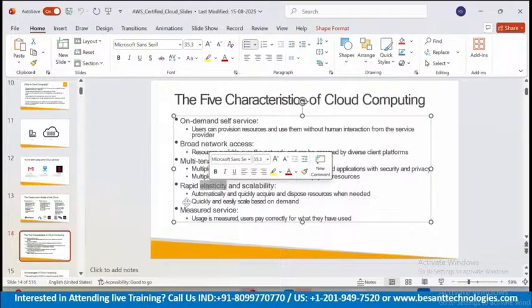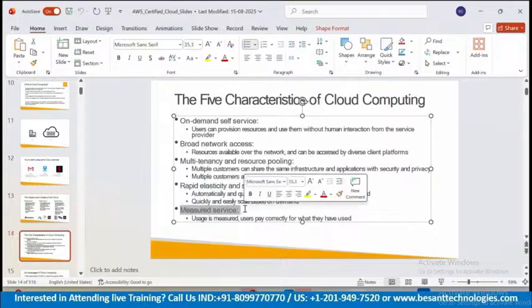And the last one is measured service. How many hours you are using, how many minutes you are using that service, everything is measured second by second.